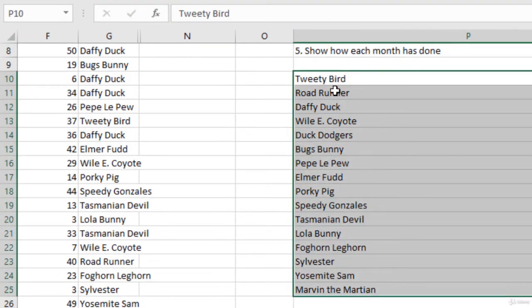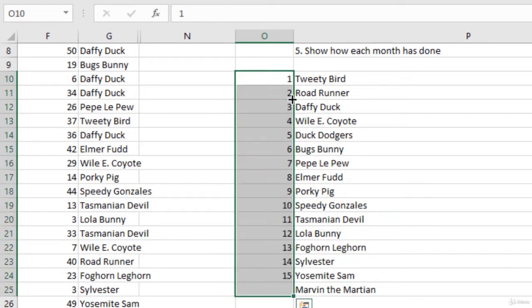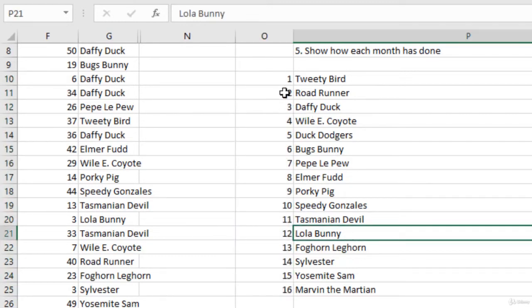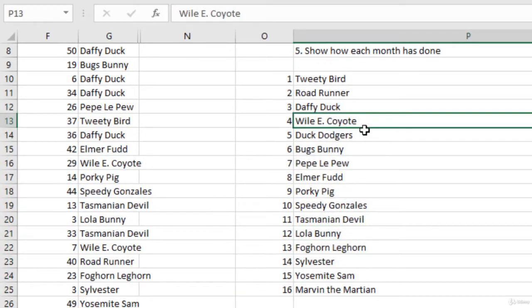There are no duplicate values. How many do we have? It said 16. Let's verify that. Highlight these. We're going to double click to get the list. There we go, 16 values. And we're going to use this as our VLOOKUP table in just a little bit.